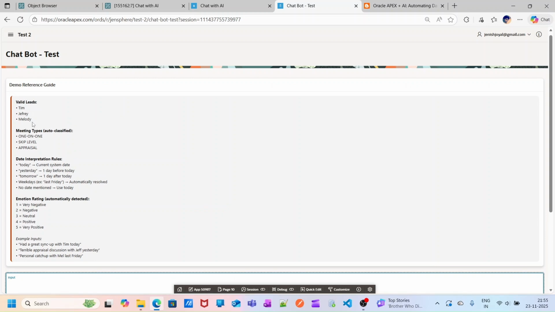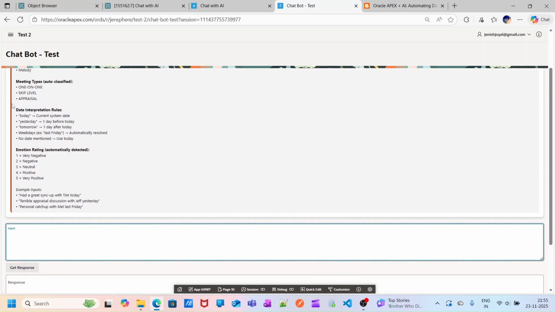So there are three leads, so this is the context that I have set. Right now it supports three leads, but it can be dynamic. If we are able to set that as a context, we'll be able to use any lead name dynamically. So here I am using three lead names, three meeting types, and this date interpretation. We would be using two APEX features to provide the context to the LLM on what day is today. That part will also be covered in this video.